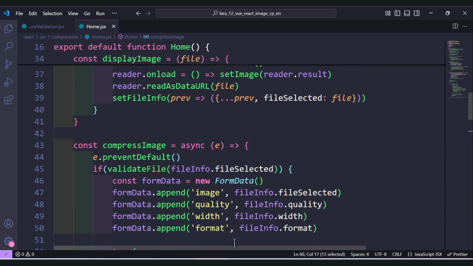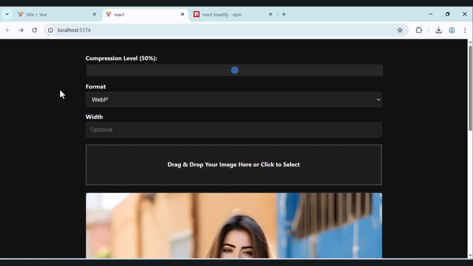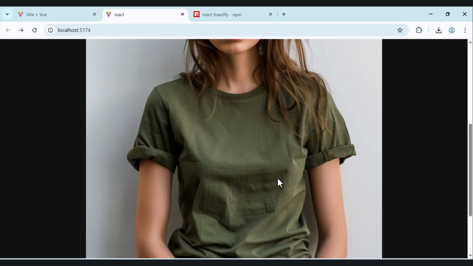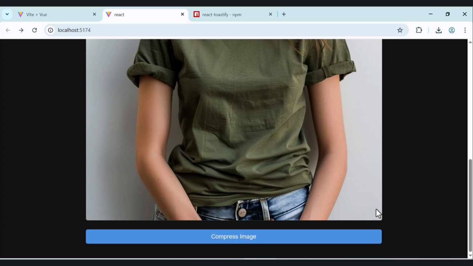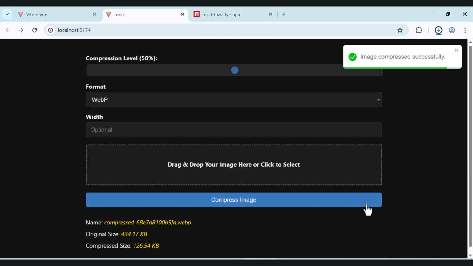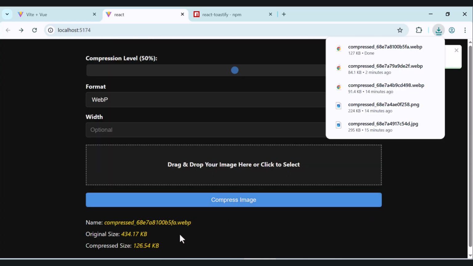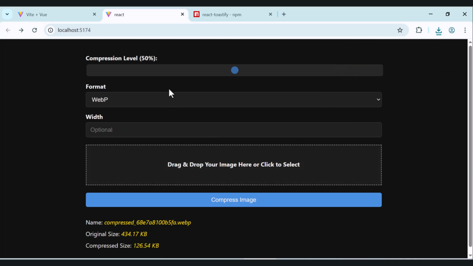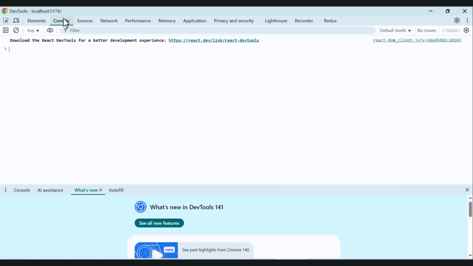Okay, so let's do that again and see if reset fields is working or not. So let's choose file. So here is our file. So let's compress the image. So the image compressed, we have here information and the form has been set to default values. Okay, so now we are done with our project.